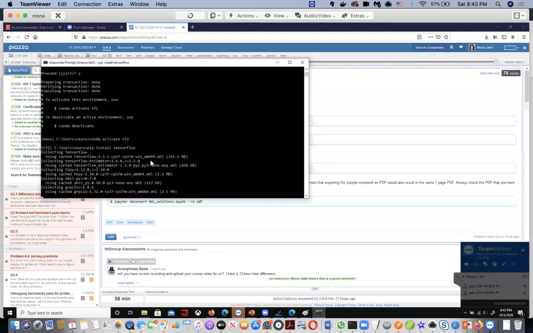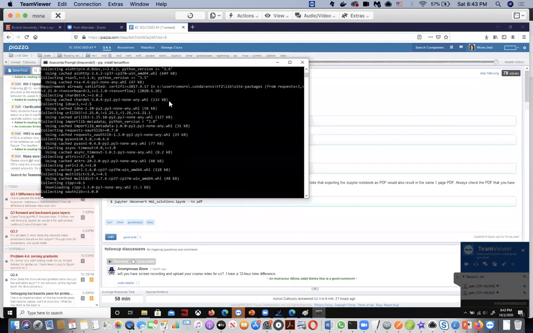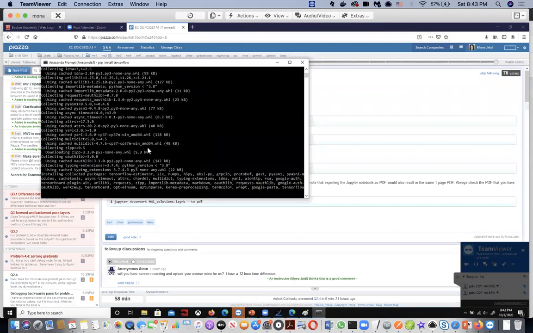As you notice, now it's taking the wheel. WHL is a wheel file for Windows. Previously, it was taking a wheel from Mac OS X. Just be patient, it would take a while.